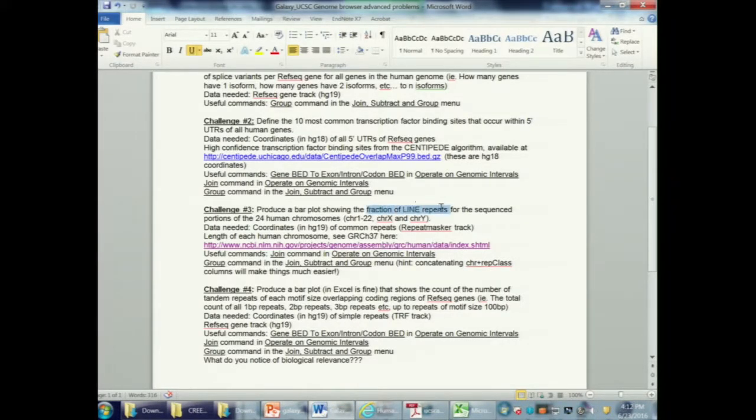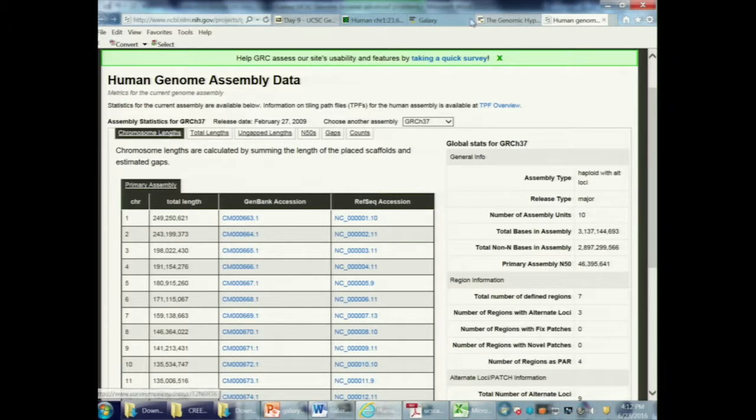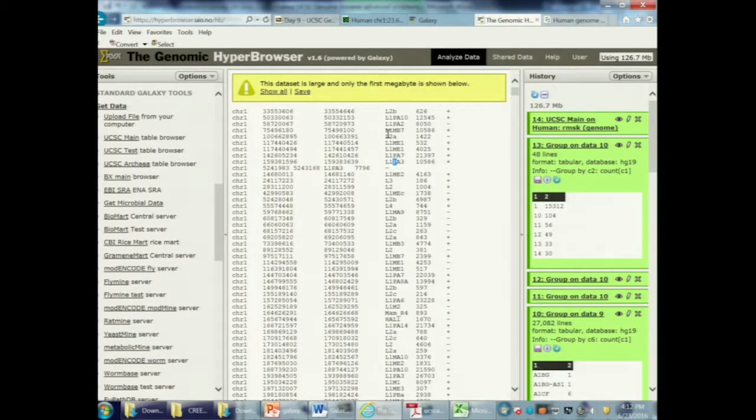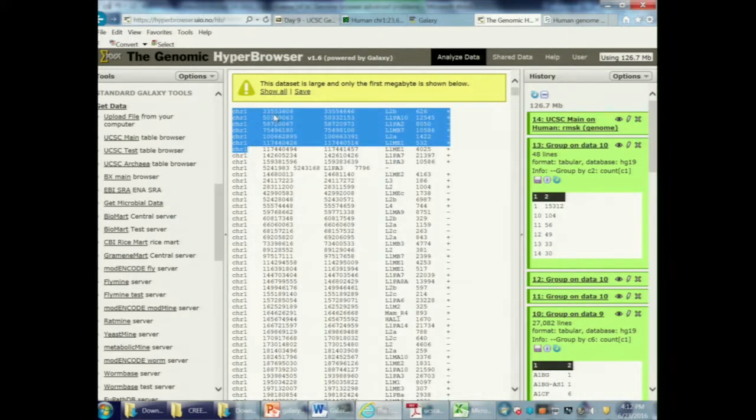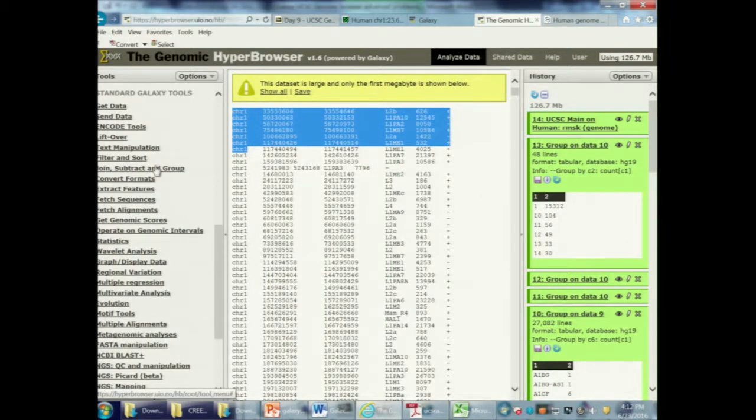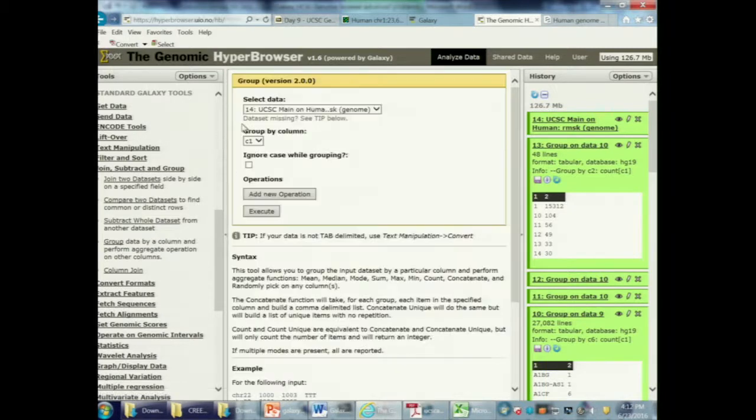So the question was, what's the fraction of line repeats? The first thing we want to do is sum together all the lines per chromosome. We've already got lines only, and now we want to group by chromosome. So we go back up to join, subtract, and group. We're going to be taking track 14 as our input, grouping by column 1, that's the chromosome annotation.